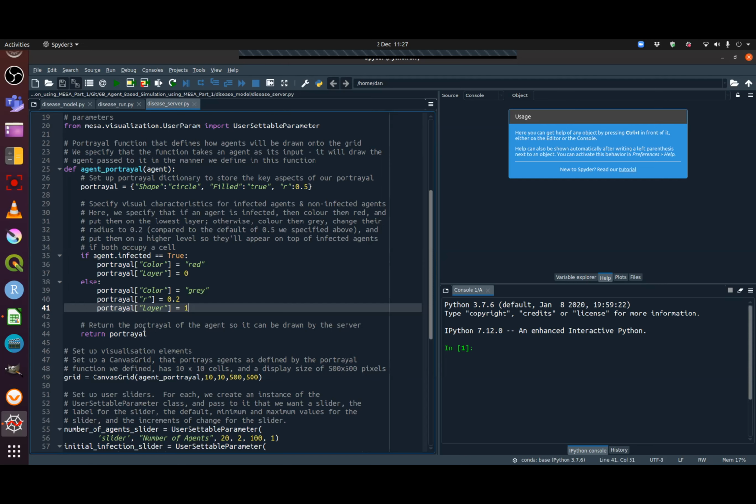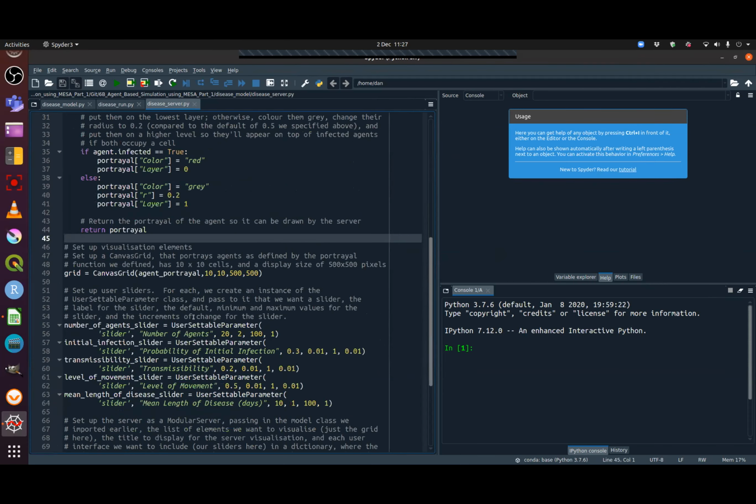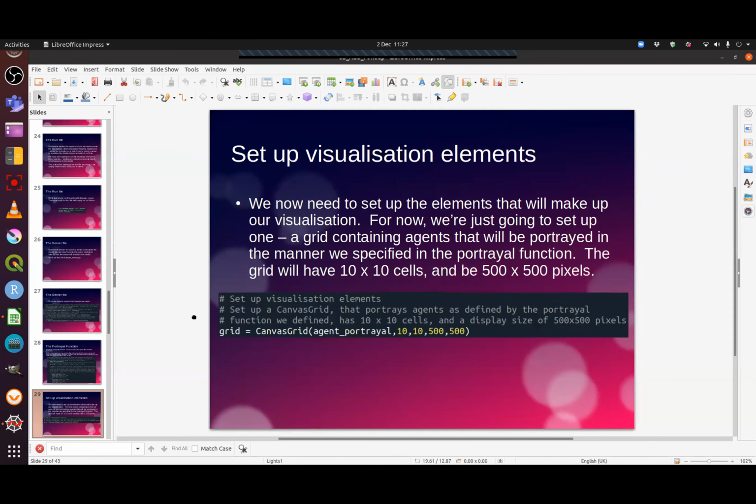Then the last thing we need to do is we just return the portrayal. This, the Portrayal Dictionary, will then return that so that when the server draws an agent, it tells them how to draw it. So the server will call this method basically every time it needs to draw an agent, and it'll tell them how to draw it. Okay, so that's the portrayal function.